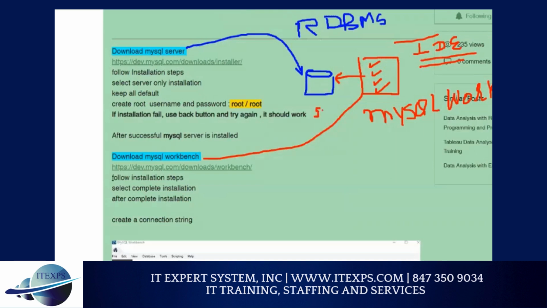MySQL does have a command prompt, but I don't like the command prompt because you can't save it, you can't do much. So MySQL Workbench is very popular. You can write in your resume that you have worked with MySQL and know how to install Workbench. Most companies use it because it's free.